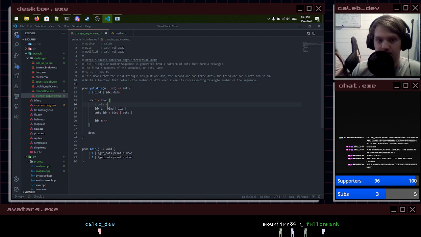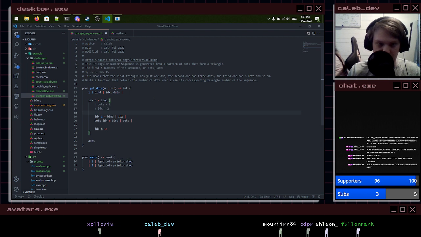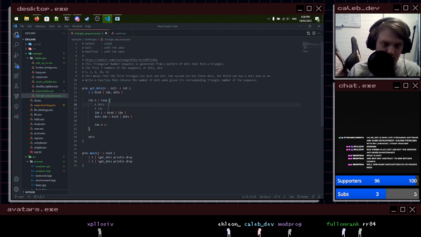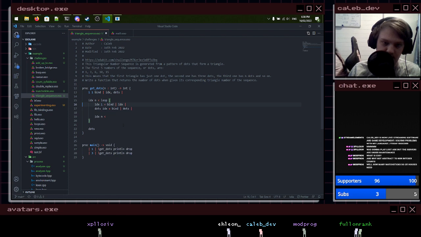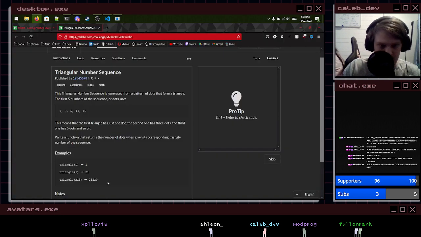Should be 1. Oh, and the idx is also 1. We add 1 to it, which is 2, and that would be 3. We increment idx I guess, and add idx to the dots. I think it's just because of this. I think I need it to be not less than or equal to. There we go.